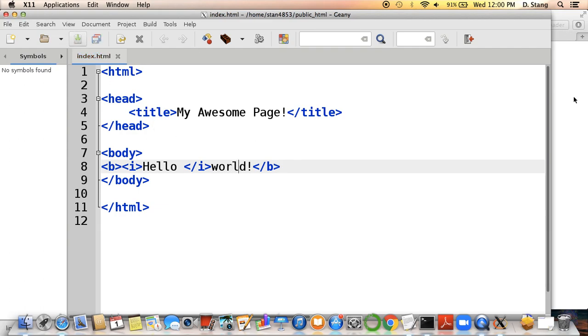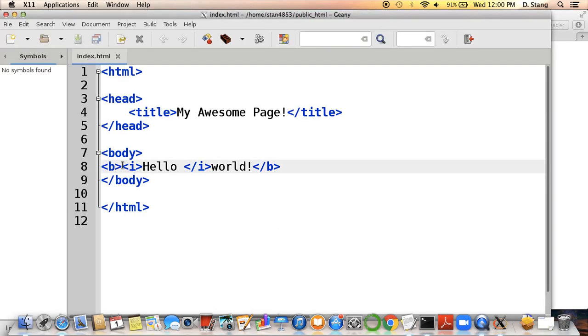So in that case, world will be bolded, but not italicized. If you want to see what that actually looks like, we can go back to the web page. You can see by refreshing it, the word hello is both bolded and italicized, which is what we expected. But world is just bolded. It is not italicized because it is not contained within the italics tags, but it is bolded because it's contained within the bold tags.